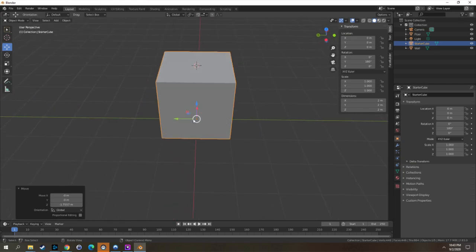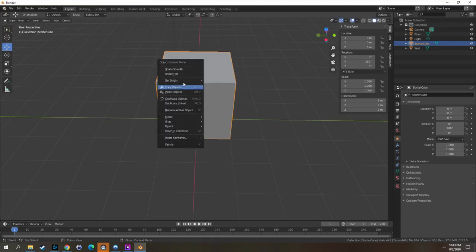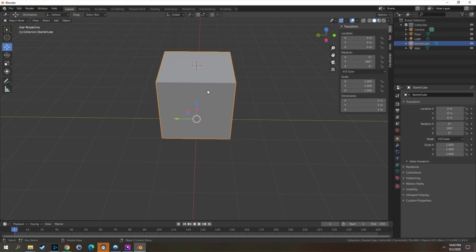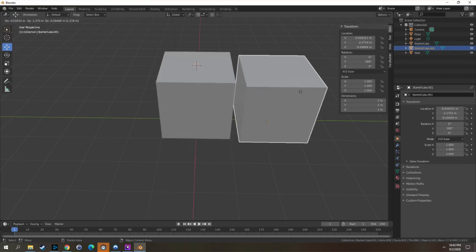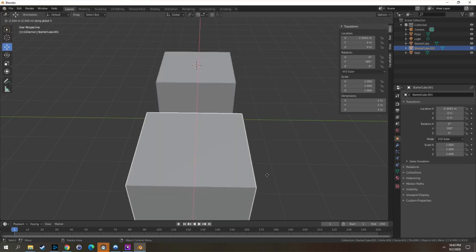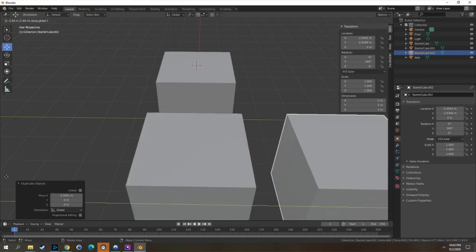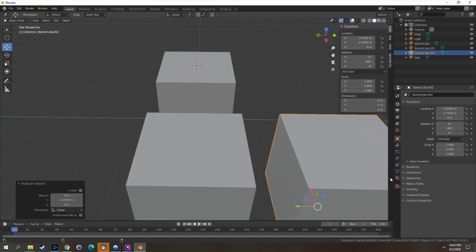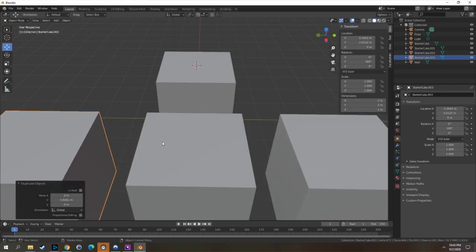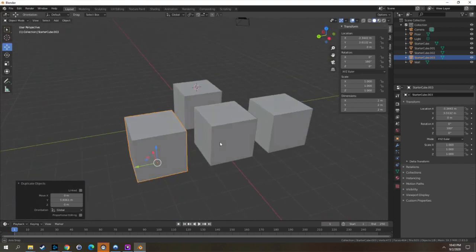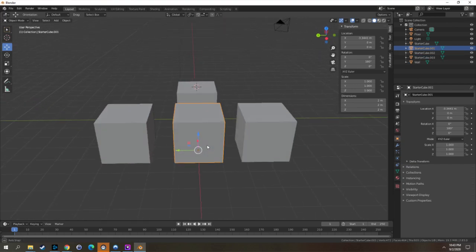We'll go ahead and duplicate this. Shift D. And we'll just move this along the x-axis. Let's do it again and move it along the y-axis. Do it again, move it along the y-axis. So now we've got starter cube in the back there, and then we've got 3 cubes here we can play with.